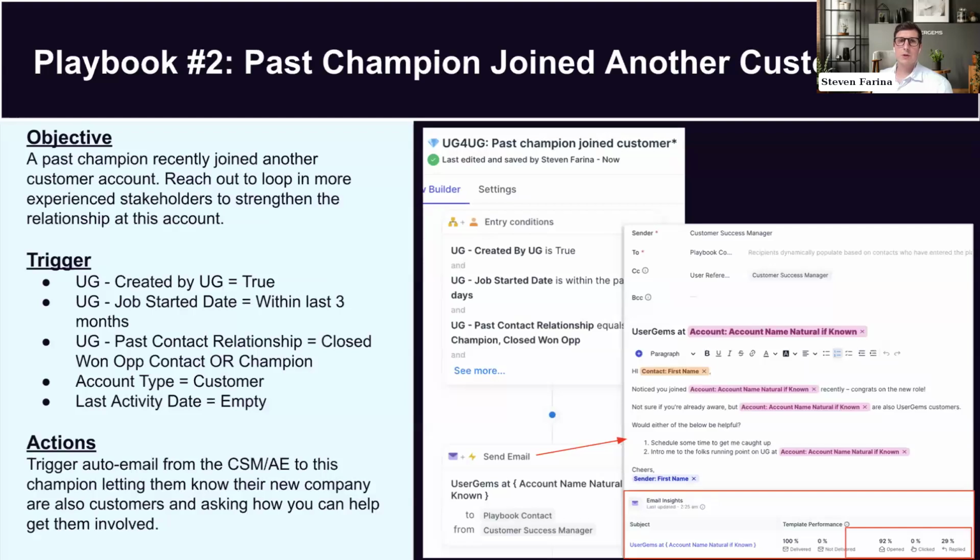Okay, playbook 2 is past champion joined another customer. The objective here is also pretty simple. You have someone that you worked with before, they changed jobs and landed at another customer account. This is a great person to loop into your conversations.